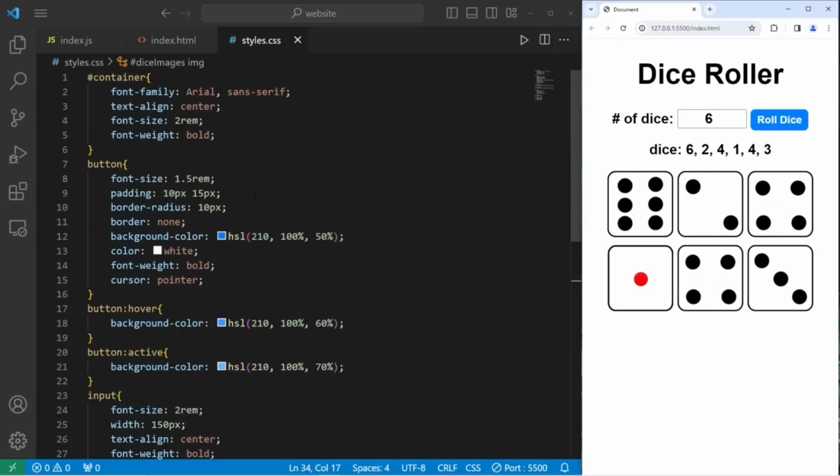Alright everybody, so that was a dice roller program you can make using JavaScript, HTML, and CSS. Impress your friends. And that's pretty much it.